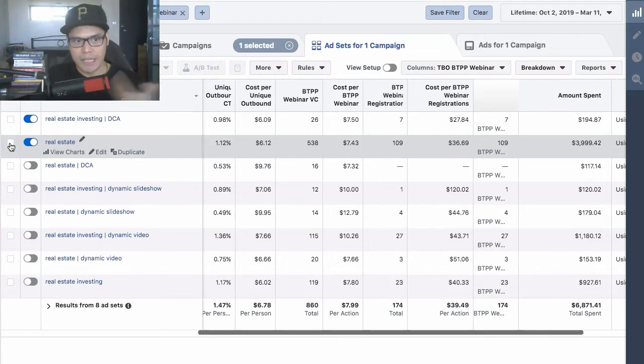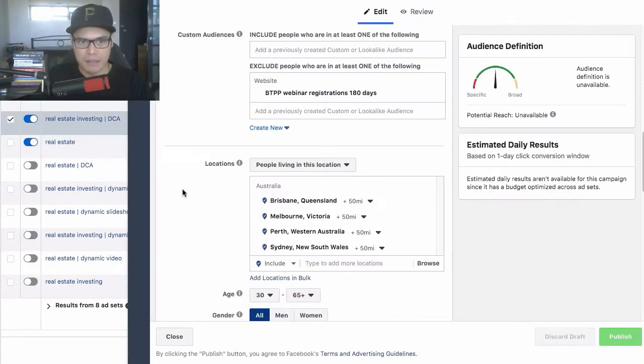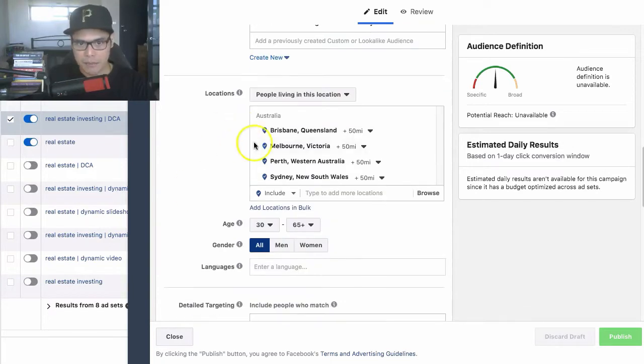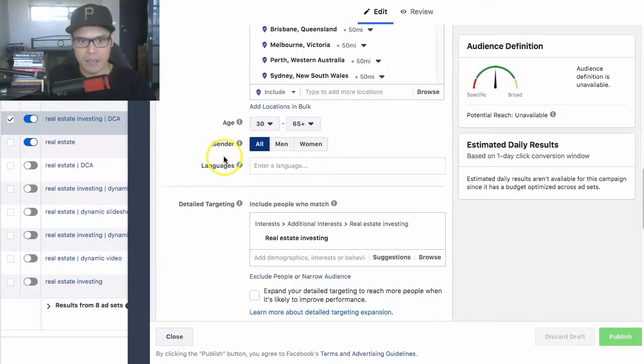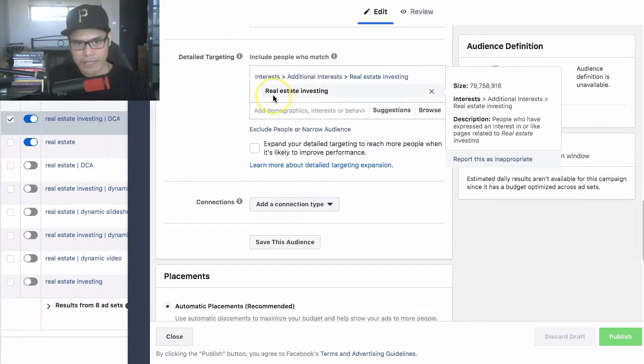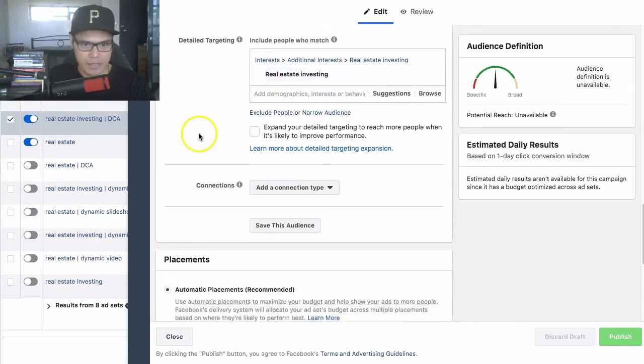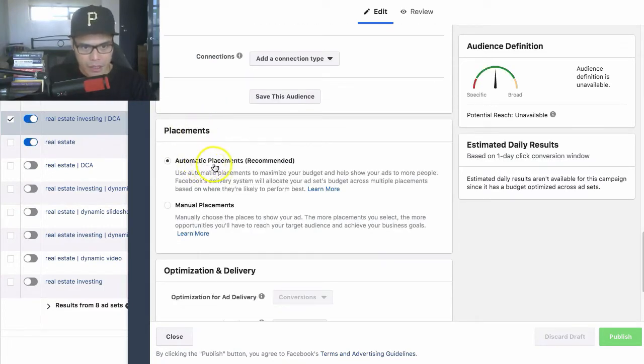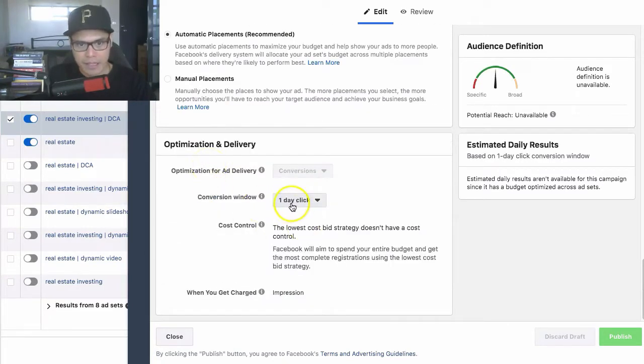And then I duplicated the ad set. So this is the other ad set that I use for this campaign. You will see that I'm targeting the major cities in Australia, 30 to 65, all genders, and one interest targeting, which is real estate investing, automatic placements, and then I'm using one day click. So pretty much that's the setup. Really basic, really simple setup.